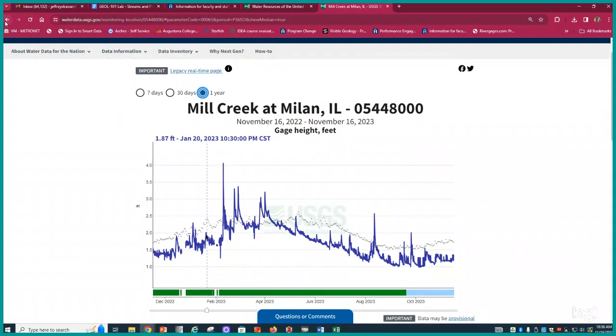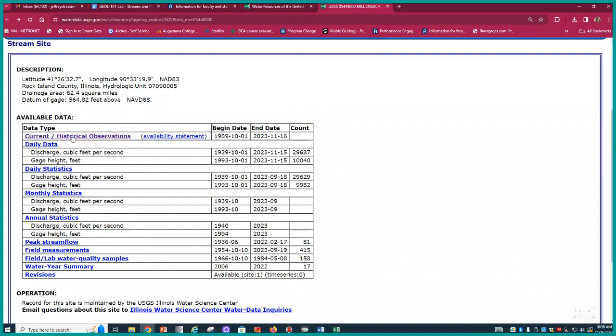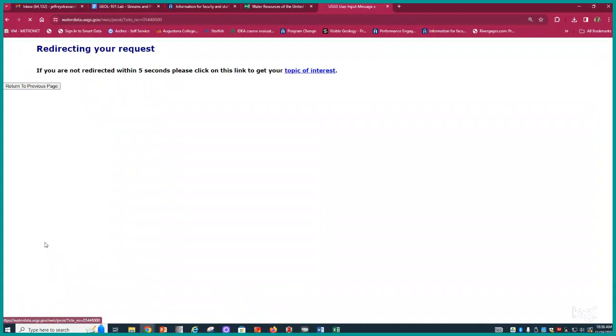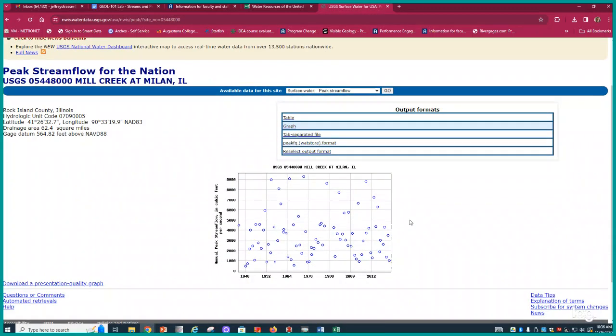Okay, so I want to go back to my main page for Mill Creek, and I'm going to access the peak stream flow data. So this is a chart, in this case, of annual peak stream flow measurements. So the USGS is collecting data from Mill Creek in Milan, Illinois, and it has been collecting data for many years. And so you can see I've got a data set that goes back to the 1930s, actually, and every one of these dots is the peak annual stream flow on Mill Creek that's been measured. 1 dot per year. In the case of Mill Creek, you don't see any real trend in the data.